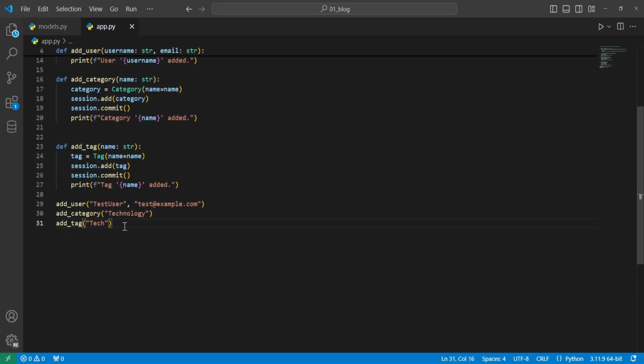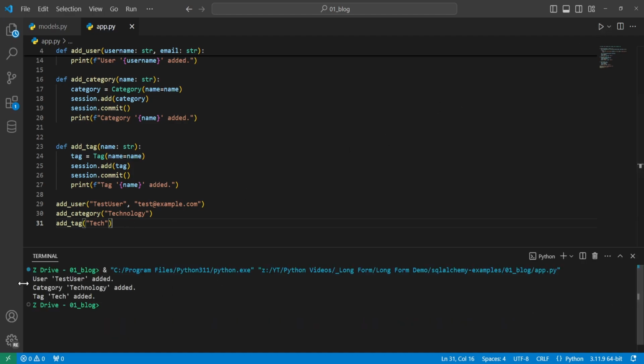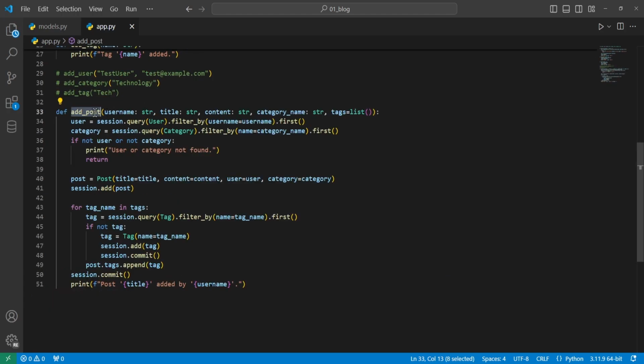So coming down to the bottom, we'll use these functions and test that they actually work. So we'll run the file, and we can see that the user was added, category added, and the tag was added. Awesome. So we'll jump into the next function of adding a post.